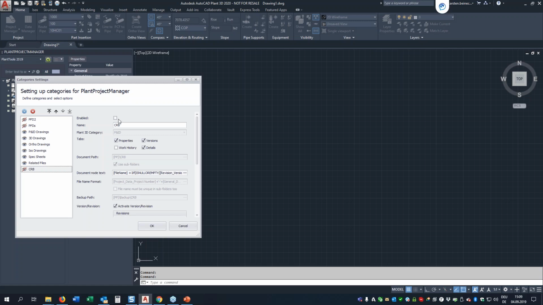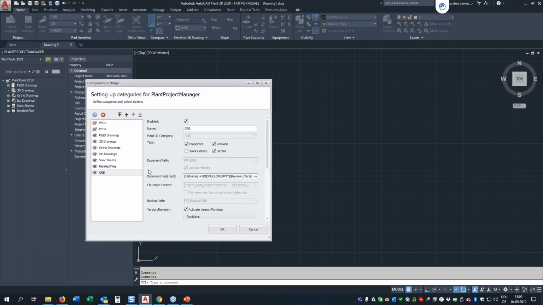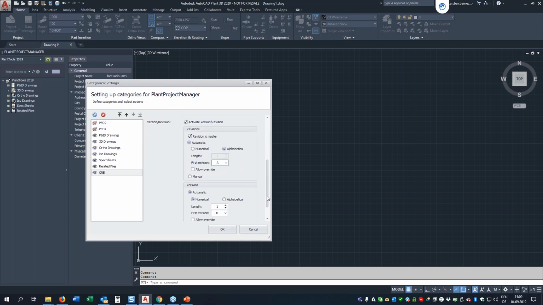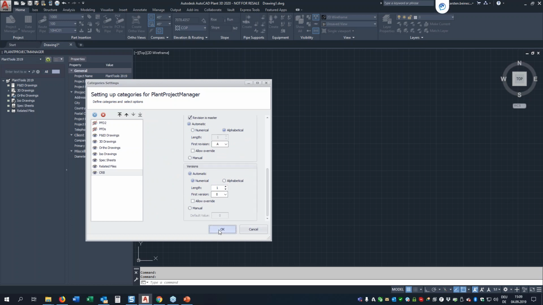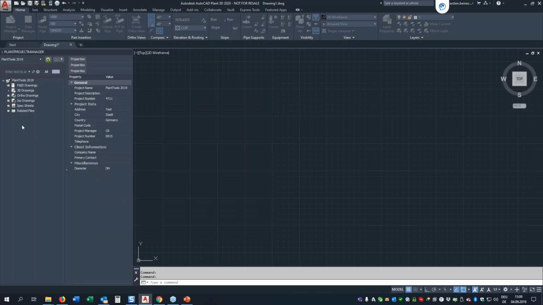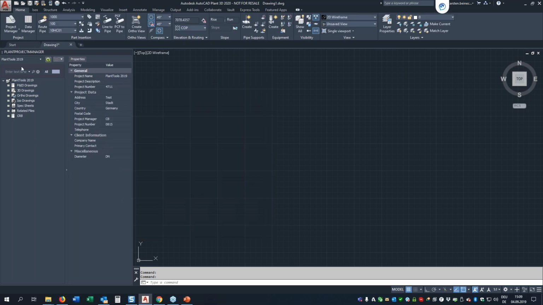Here I have one which is just disabled, so I enable it again. You can define which tabs you want to see. I'll get back to that. You can define what text you want to see for your drawings and how the file name format is supposed to be concatenated, or calculated essentially. And you can use versions and revisions for your drawings, and I can showcase how that all works. The order can also be influenced, of course.